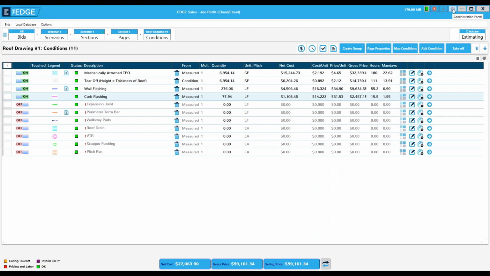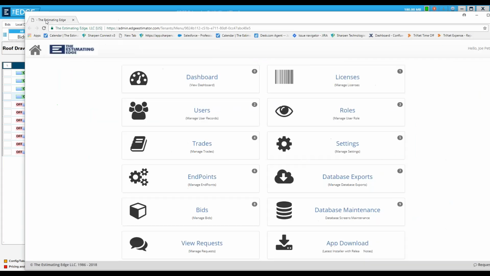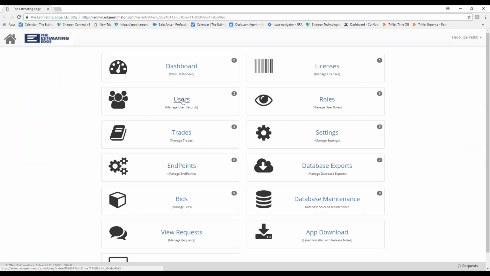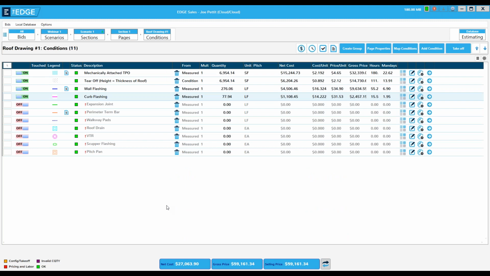Another thing is this little gear up here at the top of the screen. This is where we can access your company portal. When you click this, now you get your company portal appearing. This is where you can do things like add users, change their roles, or download the latest version of the program. So those are just a couple other things I wanted to mention.